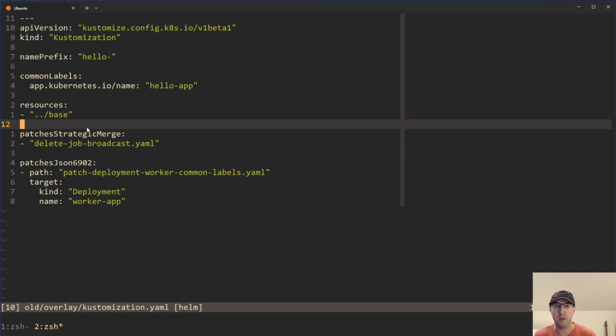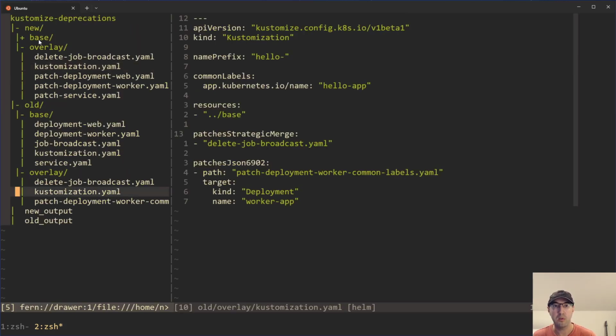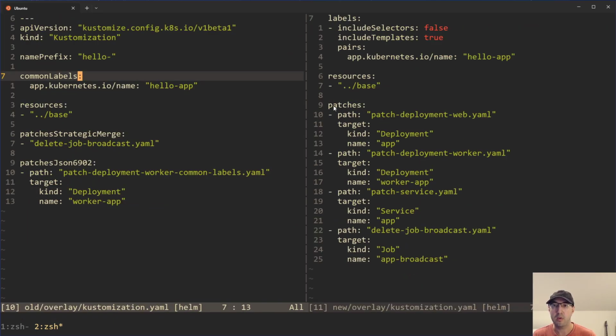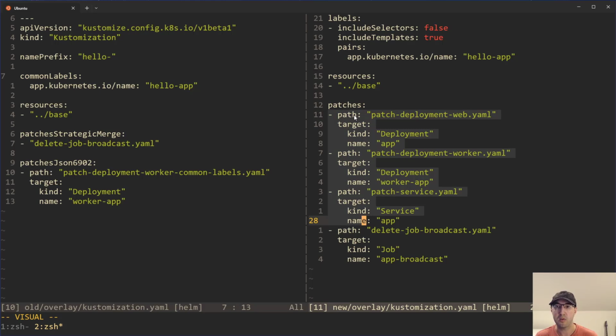So patchesStrategicMerge. If we go to the new setup here, and I'll bring this one up again on the side, you can just have patches defined like this in Kustomize. And this is actually the preferred way to do things. It just takes a list and then you just supply the path to whatever patch file that you have.